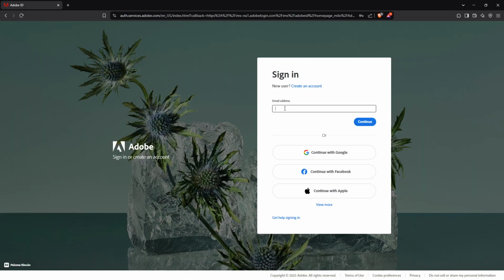After clicking the sign in button, you'll be directed to a new page where you have a few different options for logging in. If you already have an Adobe account, this is where you'll want to enter your email address associated with that account. Simply type your email into the provided field. Alternatively, if you'd rather log in using a social account, Adobe provides this option as well. You can choose to continue with Google. Selecting this option allows you to sign in with your Google credentials, making the process quick and easy if you're already using Google's ecosystem.